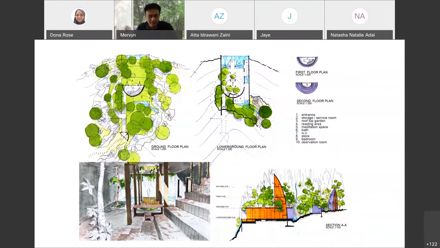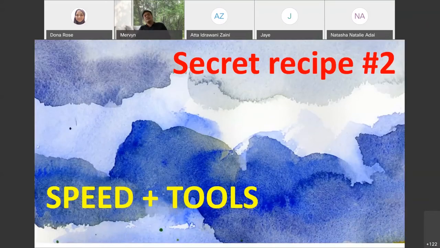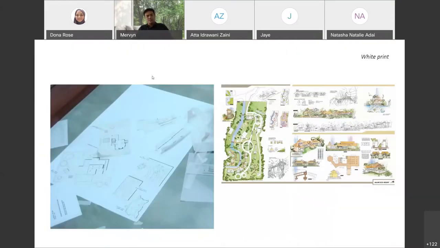Okay, the second thing I want to review is how to be fast, the skills you need to endure to produce manual drawings. This is the method we call white print. What is white print? During your print session, your lecturer or your clients may keep on changing and correcting your design and your presentation. So once you draw up your plan, whatever the lecturer comments, you just overlay butter paper.